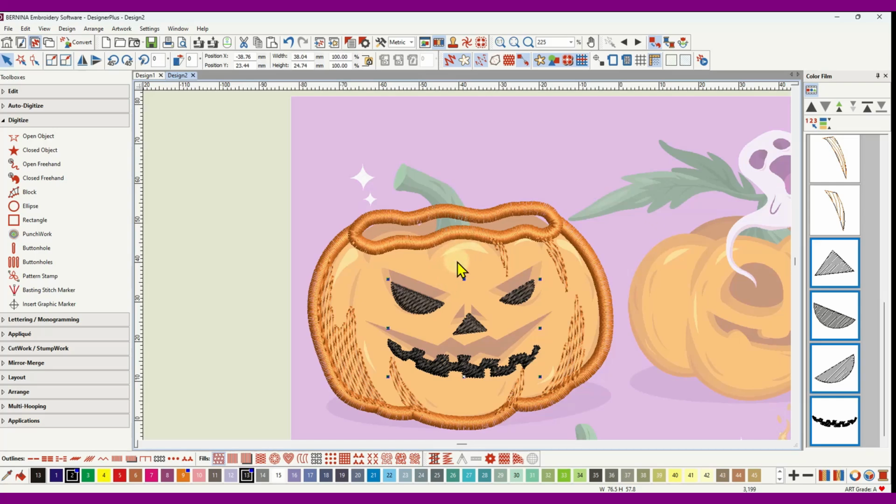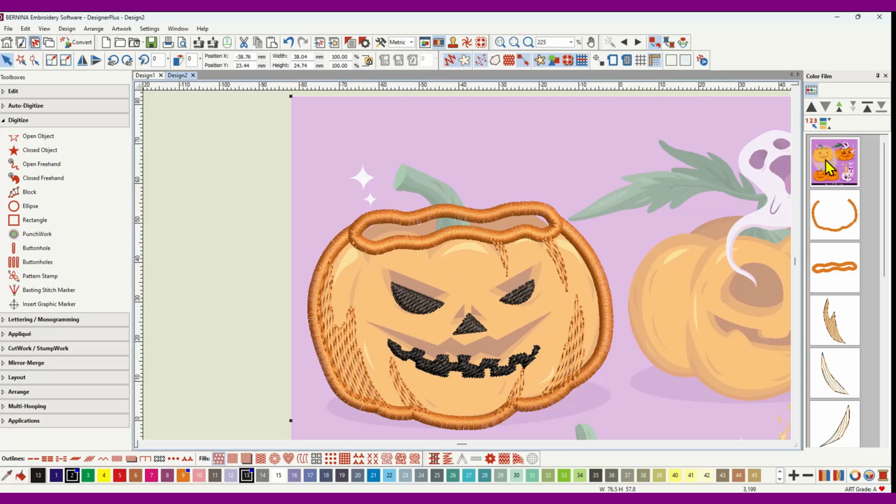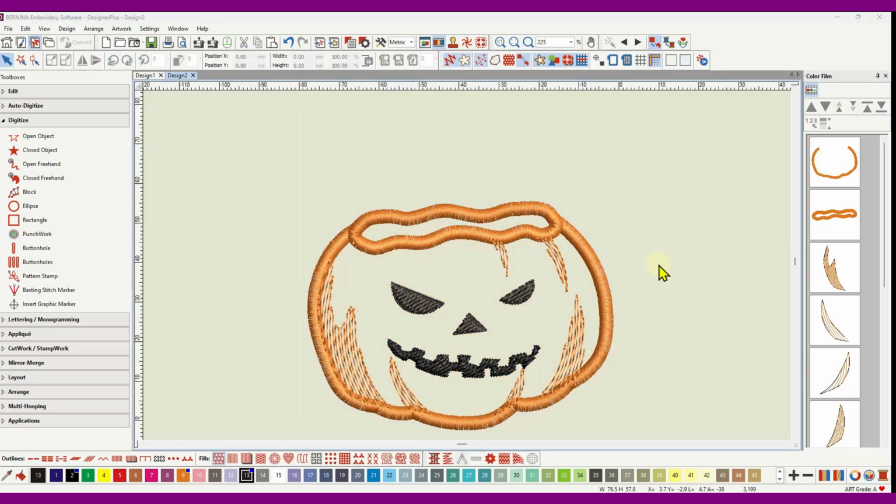Now we've finished with the pumpkin image for the time being, so we can delete that one. So we'll come up here and select the image and hit the delete button on your keyboard. Now in the next video I'll go on and digitize the cat, and then there'll be another video showing you how to turn it into an applique.